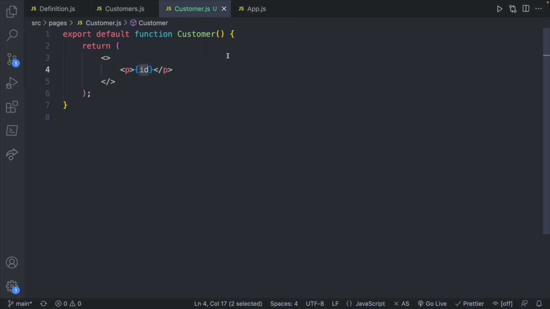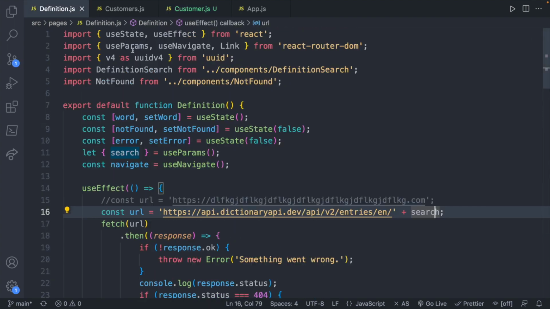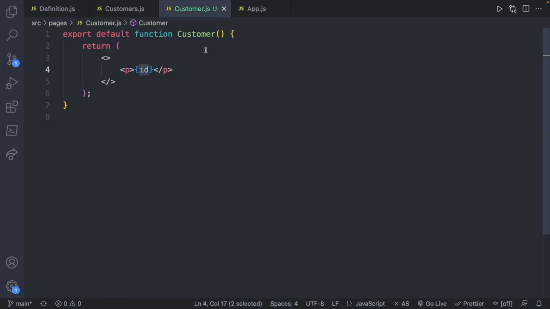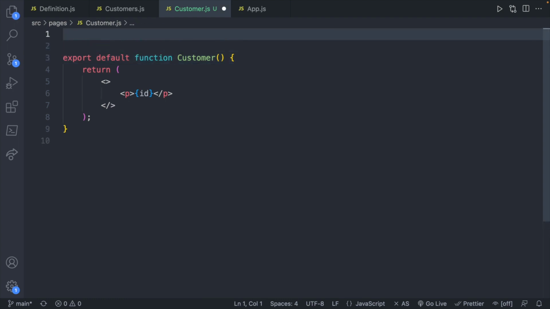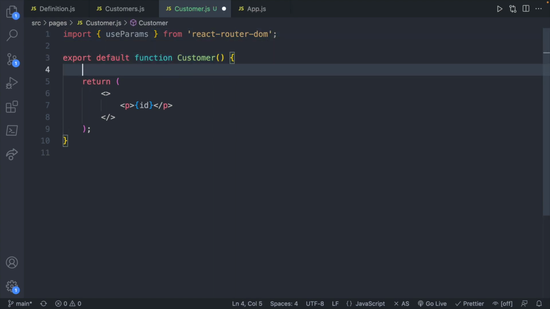Now I have to ask ourselves, where does this ID come from? Is it props? No, it's not props. It comes from, just like in definition, the useParams hook, which comes from React Router DOM. So let's go ahead and implement that behavior here. We will say import useParams from React Router DOM. And then inside of our function, we're going to create a variable, which we will call ID.